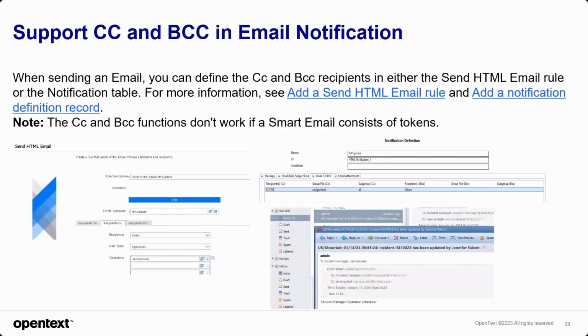Another one is, I think, quite an important capability because we have received a lot of votes for this as well. It's around support for CC and BCC in the email notification.